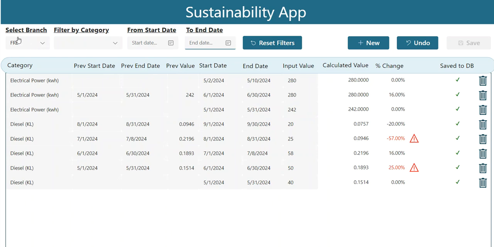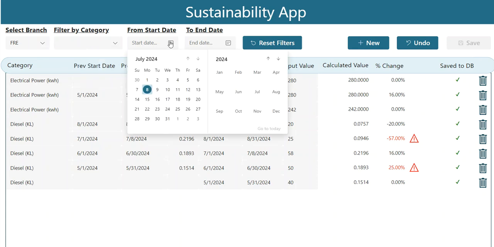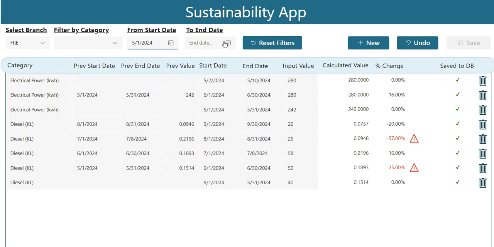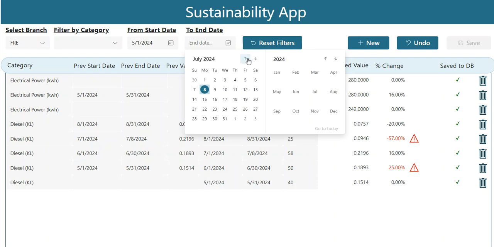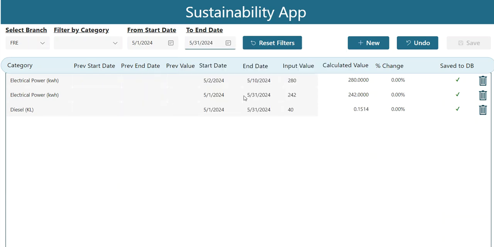For that branch, the branch stays because we're assuming the same person will be working on the same branch, so we don't want them to select the branch again, right? So similarly, if I want to only filter on dates, we can also do that. So for example, this is for May, and we can see there are overlapping entries here, which could be an issue.